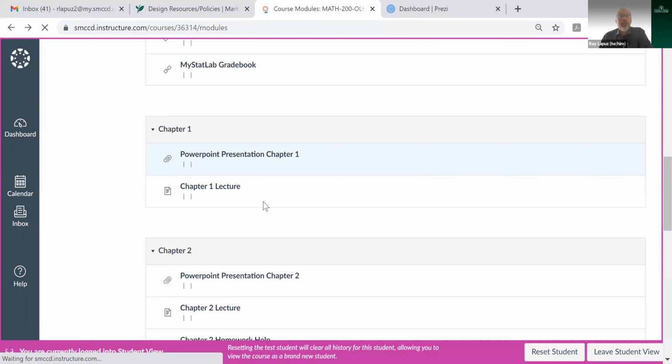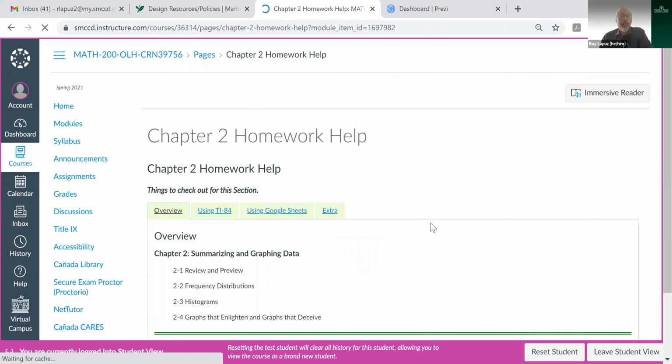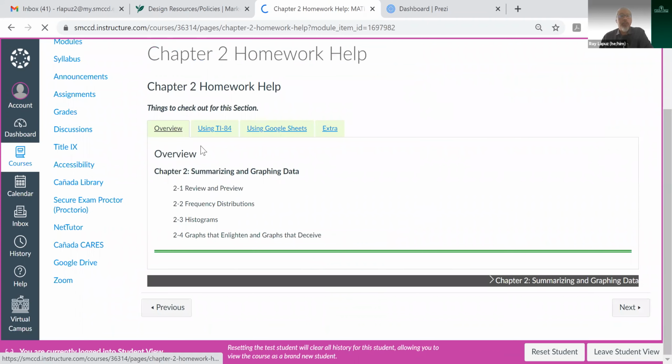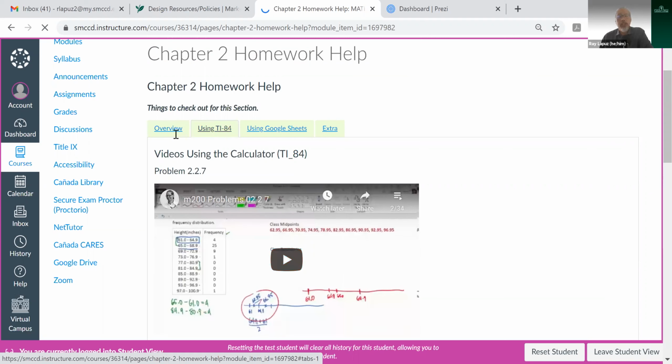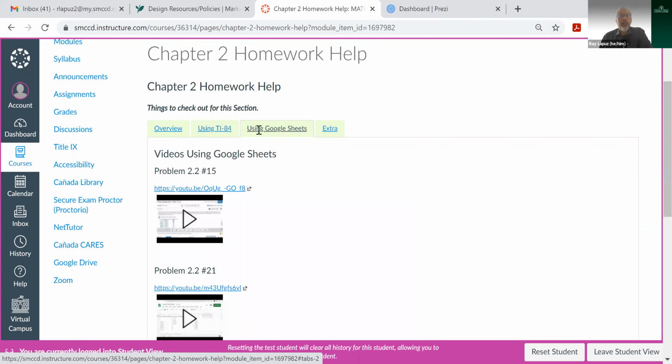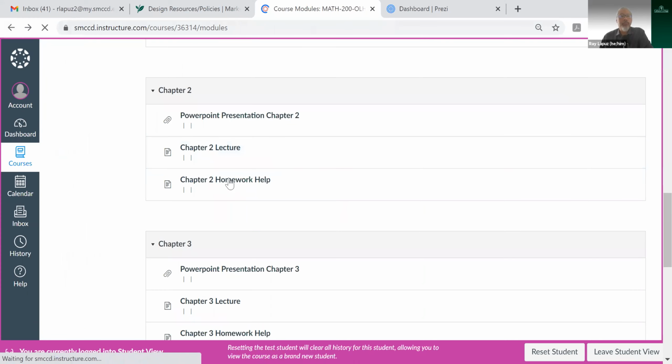Past chapter 1, we'll also see some homework help. As you're doing the homework and you feel like you're getting stuck, you can click on homework help. On this page, you can find information about some homework problems that you can try to solve using the TI-84 calculator or using Google Sheets. And some of them even have information about some of the software that's free for using with MyStatLab. So that's it for our modules section.